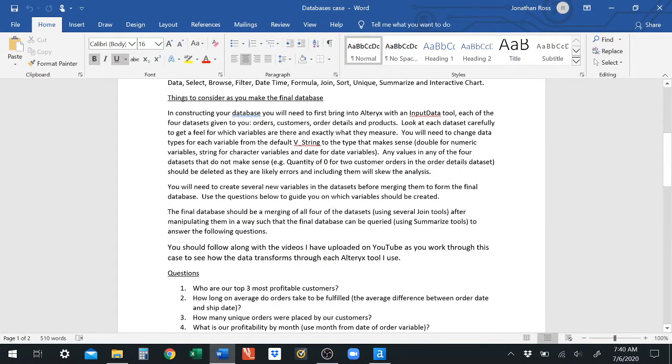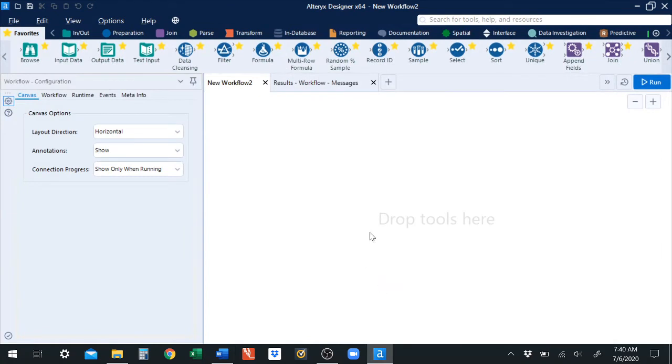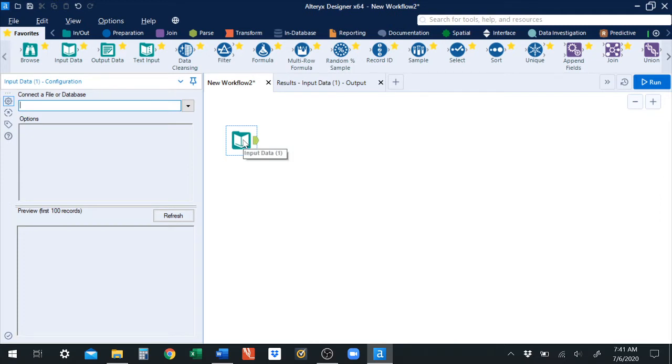Alright, and so in constructing the final database, you need to first bring into Alteryx each of the 4 data sets. And you know how to do that with the input data tool. So let's do that. And we're going to look at each data set carefully, try to get a feel for which variables are there and exactly what those variables measure. So that's the first step with any data exercise or data project. You want to see what your data is. So we have 4 data sets, so we're going to need 4 input data tools.